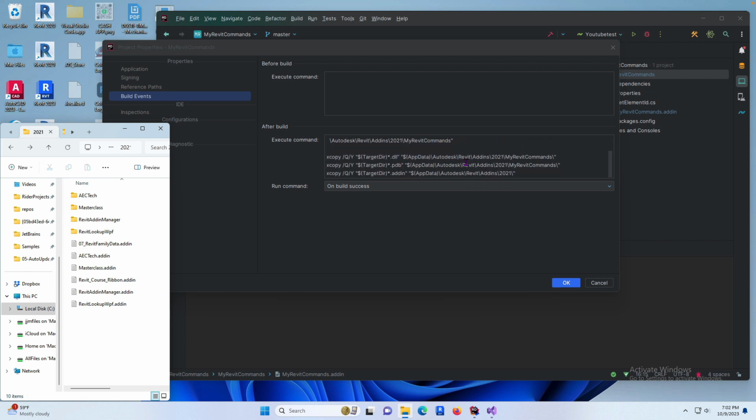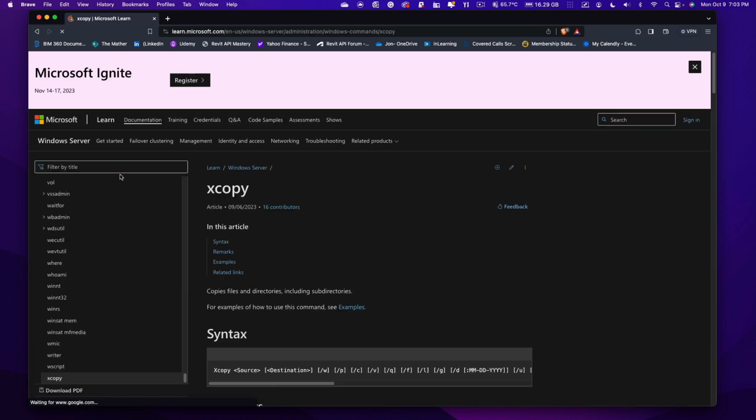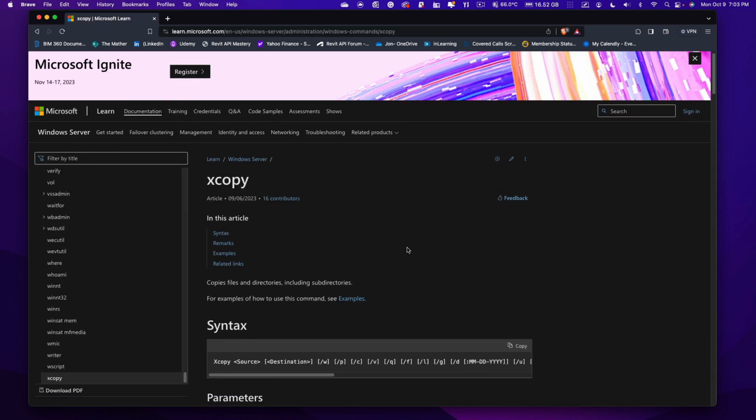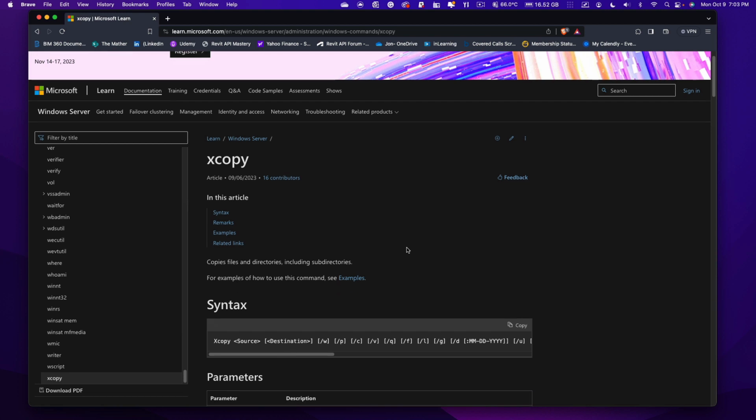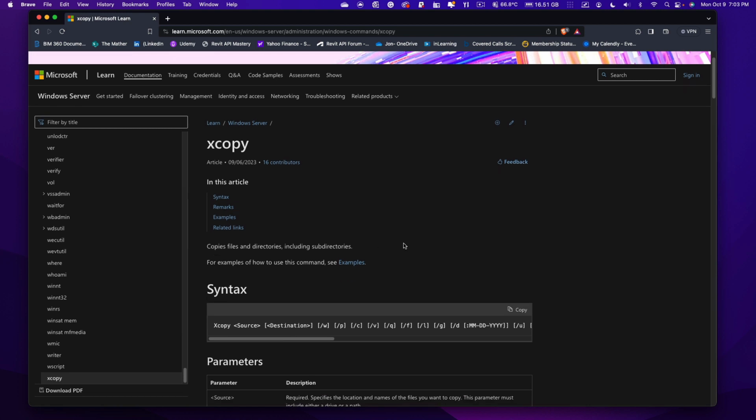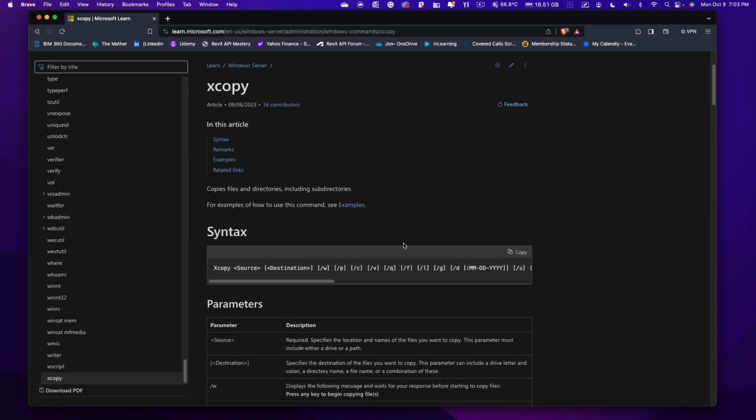The next thing we're going to use is the xcopy command. The original one had copy, and this one is an xcopy command. Let me go ahead and pull this up here. Microsoft Learn has a nice little page on xcopy. Xcopy is a little different than copy. Xcopy copies files and directories, including subdirectories. So if you have more stuff in there, then it will copy subdirectories and other things.